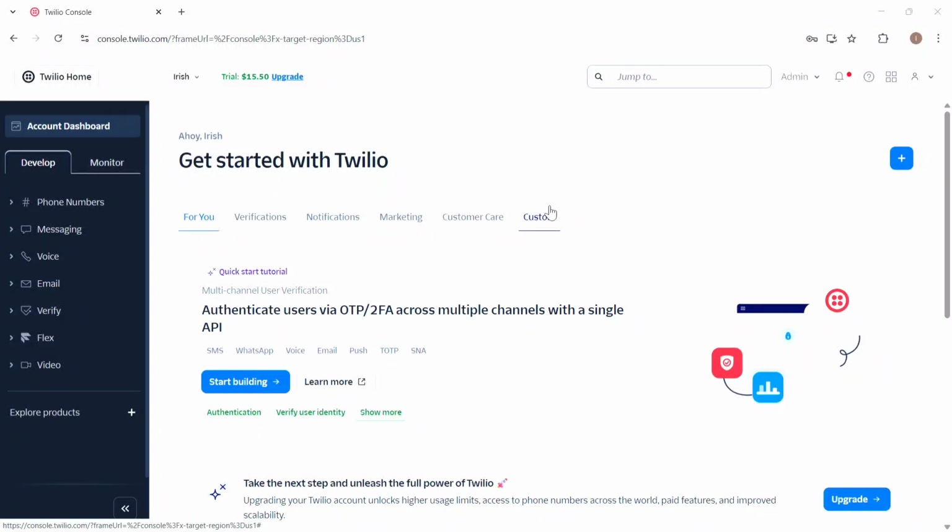How to find your Twilio Account SID, authorization token, and phone number. In this video, I'll show you how to find your Twilio account SID, authorization token, and phone number.